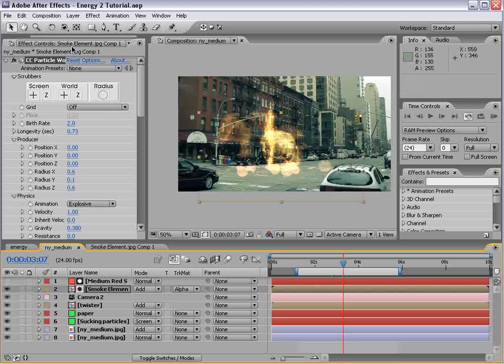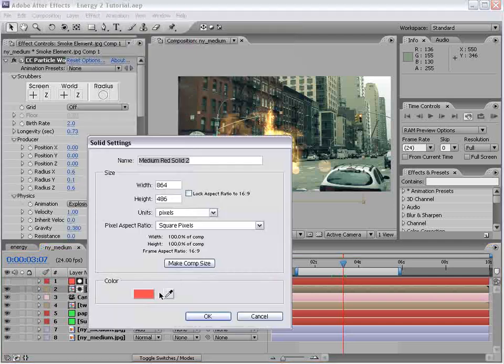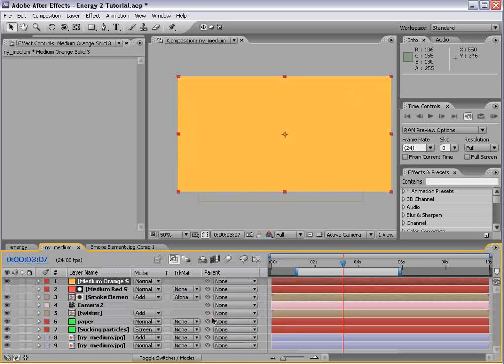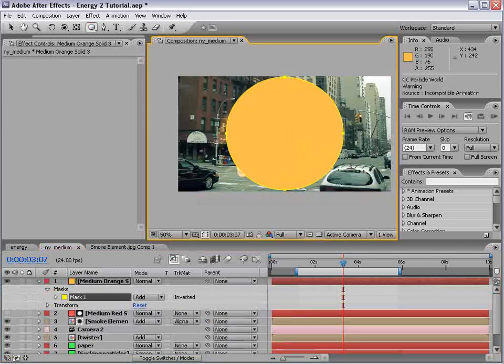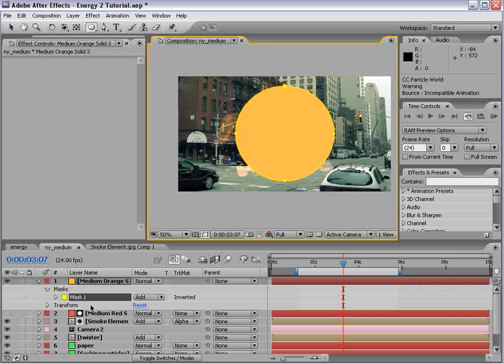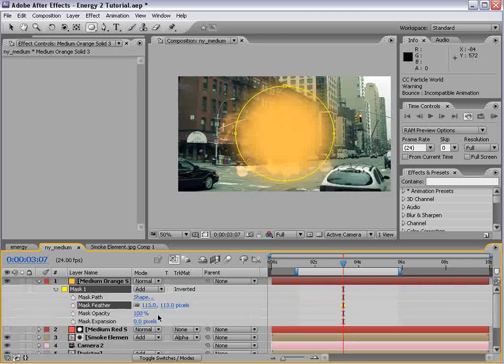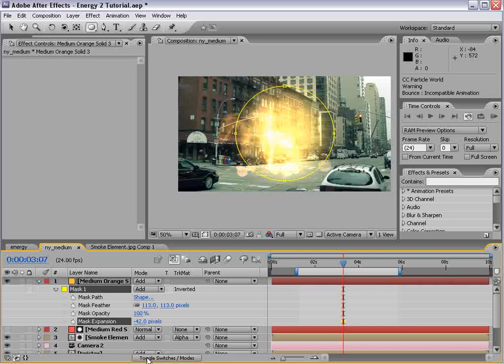Now we want to create the light on the floor. So we'll create a new solid, and we'll make this one sort of yellowish orange. We'll take the circular mask tool, and we're going to add a circle here. Hold down Control Shift, and it'll keep it conformed. Hit F, feather it, and bring the expansion in just a bit. And we'll change it to add.